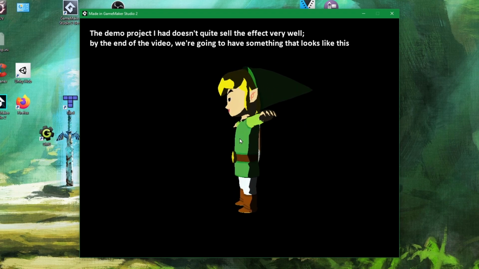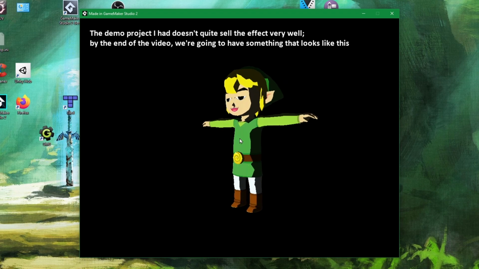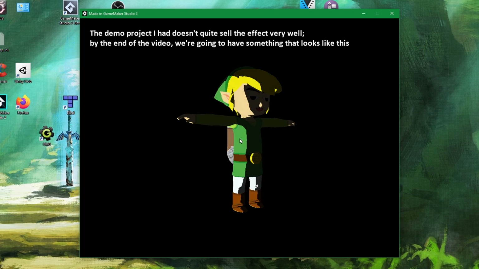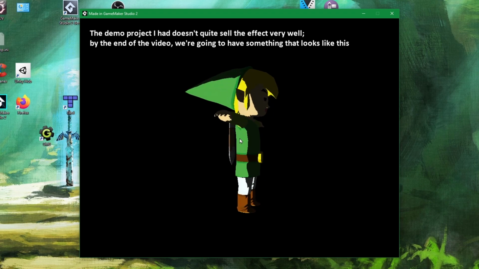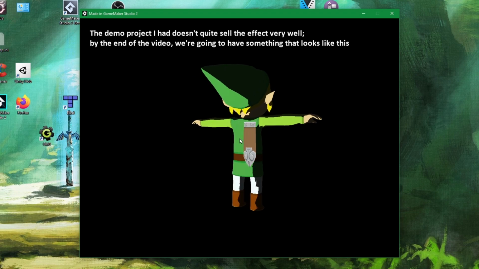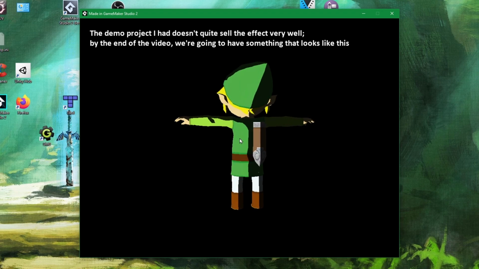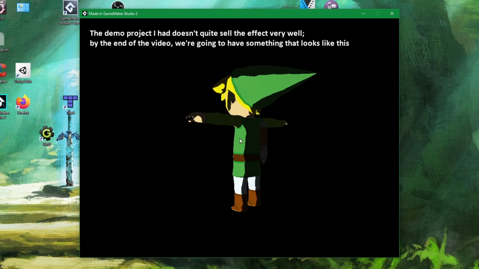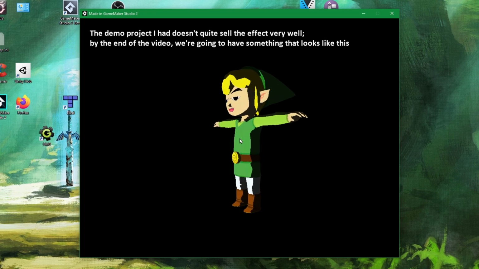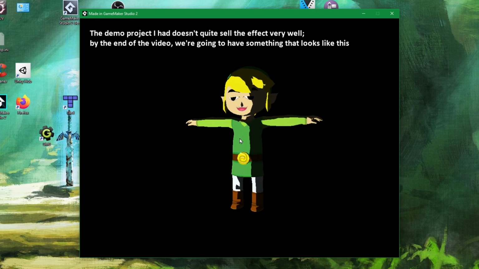So you see here, there's this model of Link from the Wind Waker, and he's got a very goofy expression on his face. All of the expressions that Link has in Wind Waker are varying degrees of goofy, but I chose this one. And anyway, as I rotate the light around him, you can see the lighting effect is either 100% on the parts of his body that are facing the sun, or 100% in shadow on the parts that are facing away from the sun.